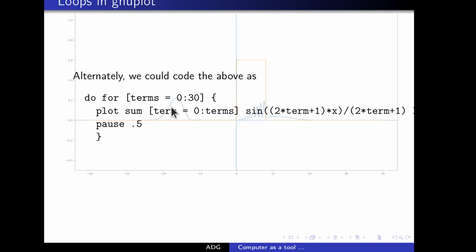Terms will now become 1, and thus the sum here will be term going from 0 to 1. Therefore, for term equal to 0, you will get sine x again, but for term equal to 1, you will get sine 3x by 3 added to that. So what will be plotted is sine x plus sine 3x by 3. A further pause of 0.5 seconds, the loop will run again with terms equal to 2 this time.